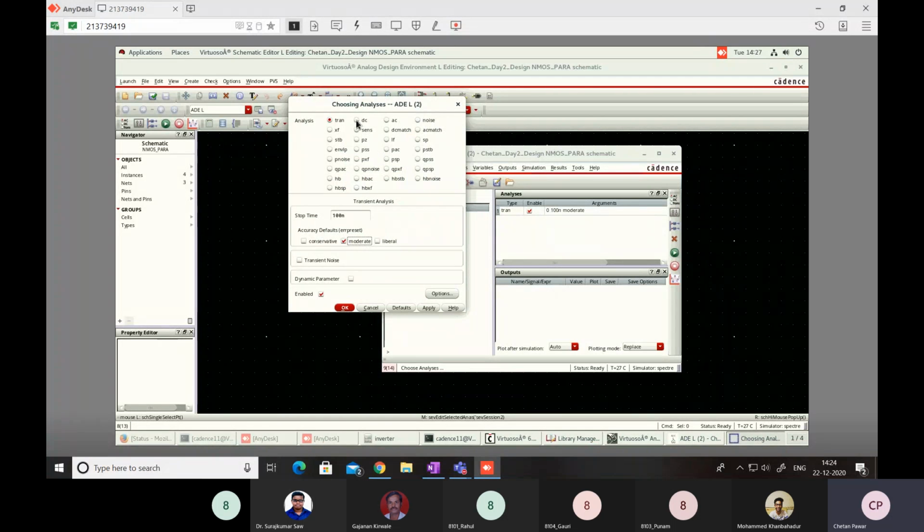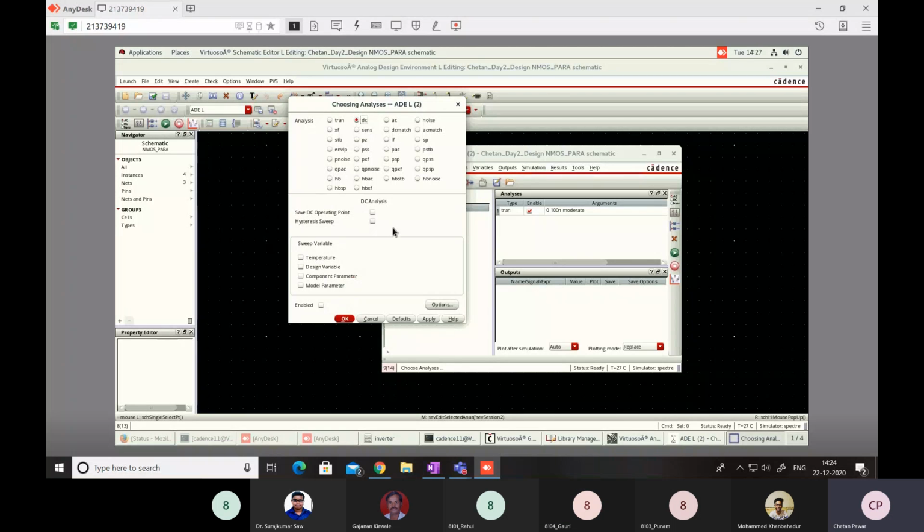For DC analysis, I'm selecting DC. Save DC operating point. One time I will show you transient and then I will show you the DC. Select DC, save DC operating point. And now here you can see the sweep variable. So all of you are following?